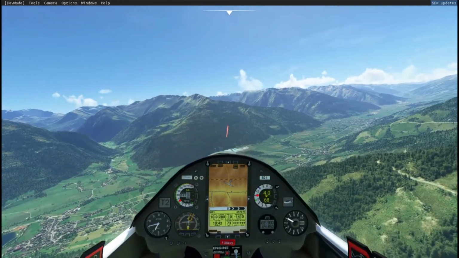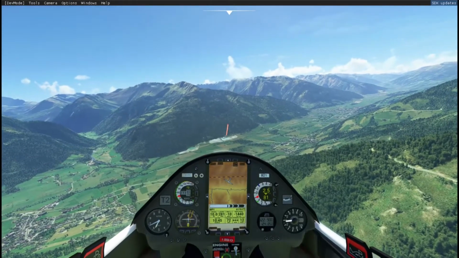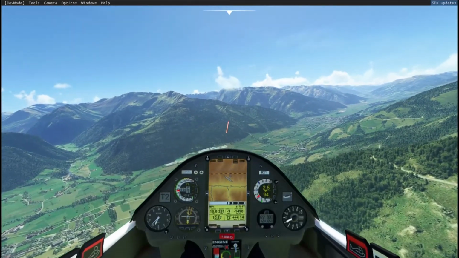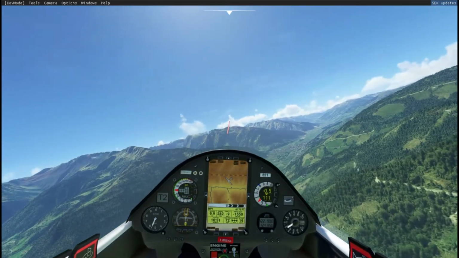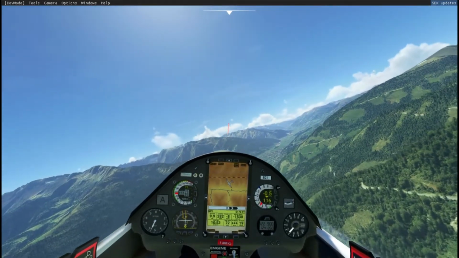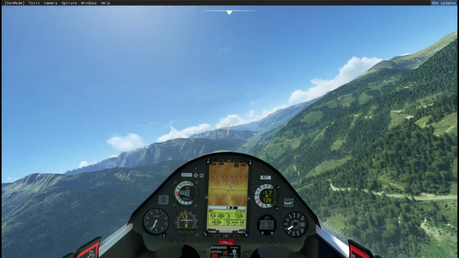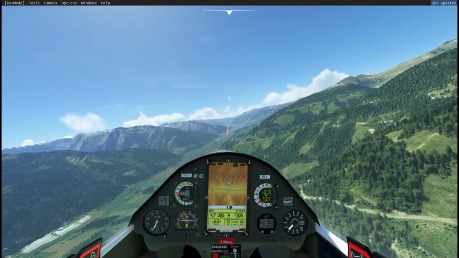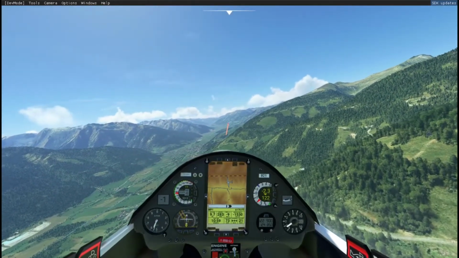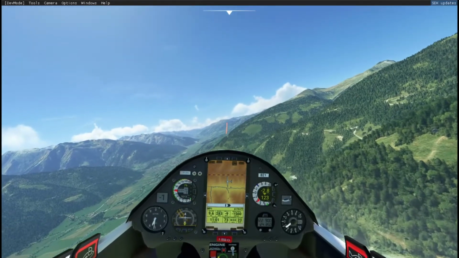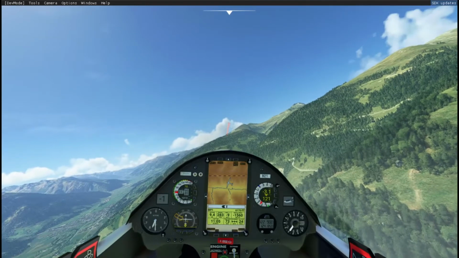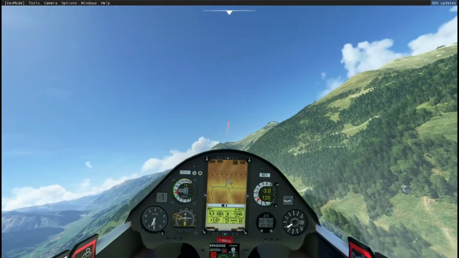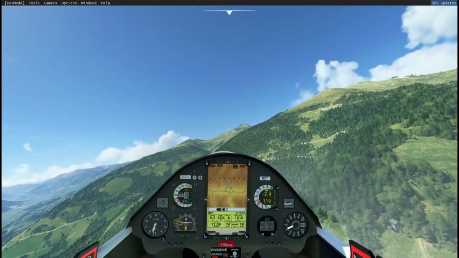Okay, so now we're 1,400 feet underneath the waypoint. In terms of arrival height, 1500 feet. 73 kilometre cross-country speed, kmh. It's pretty atrocious.